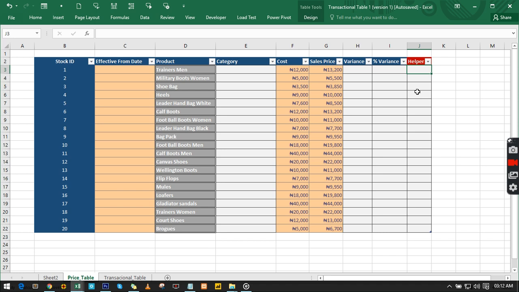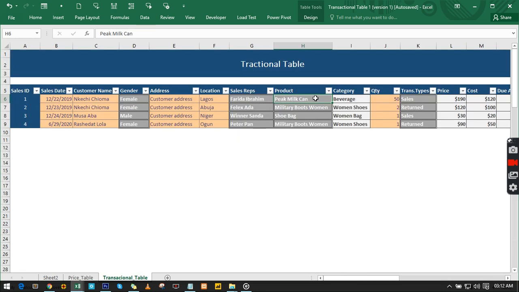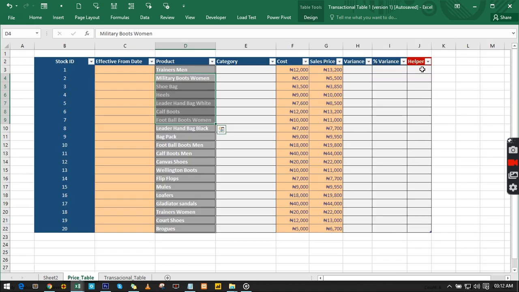So how do we create a helper column? A helper column helps us to actually look at the product table and tell us how many times each product appears. If it appears more than once, we want to control it to help us show just one when we want to select, so it shouldn't show us duplicate products right here. So now how do we actually create this very helper column? We're going to use COUNTIF.